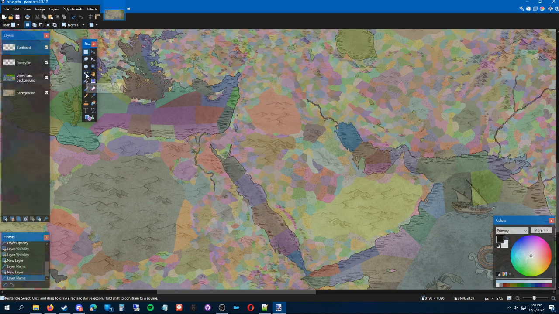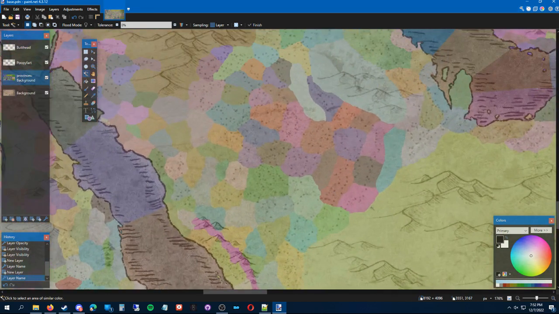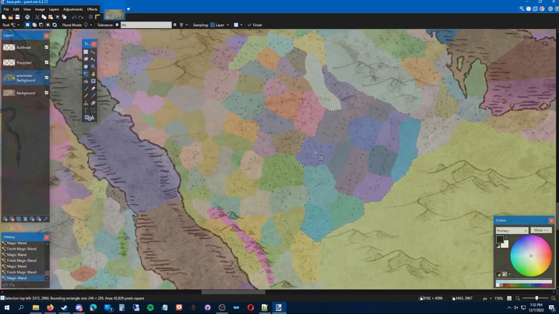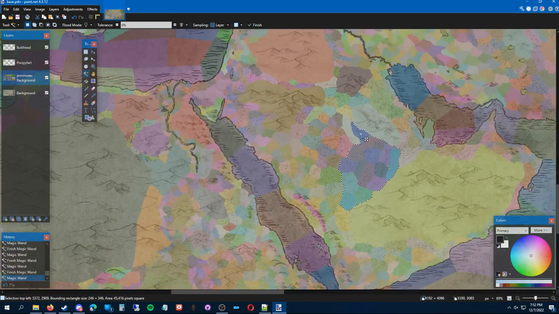So now you're going to activate the magic wand, set the tolerance to 0, click on provinces, and you're going to select all the provinces that are part of this guy's realm. So you're going to hold Control, click, click, click, click, click. And we'll make this Brother One's province.